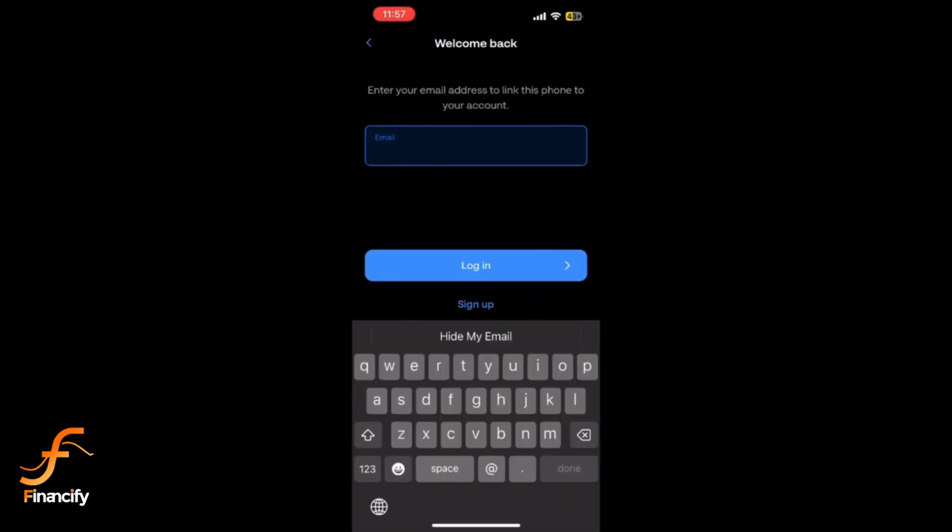If you have set up biometric verification such as fingerprint or Face ID, the app will prompt you. Allow the biometric scan for quick login. If not, tap Skip and proceed.